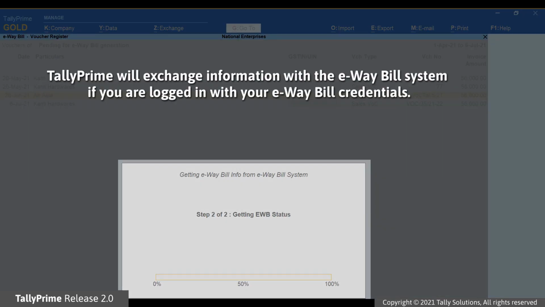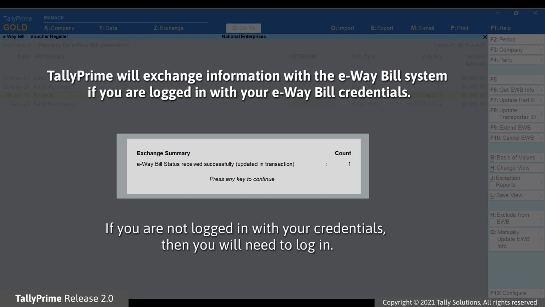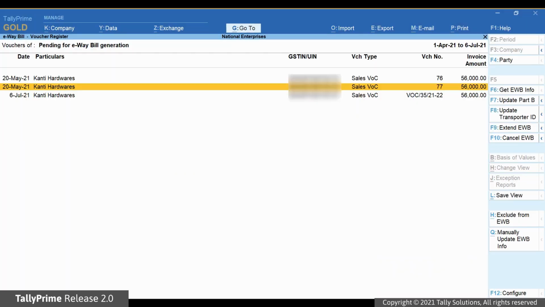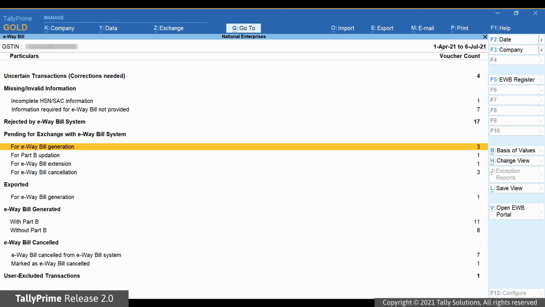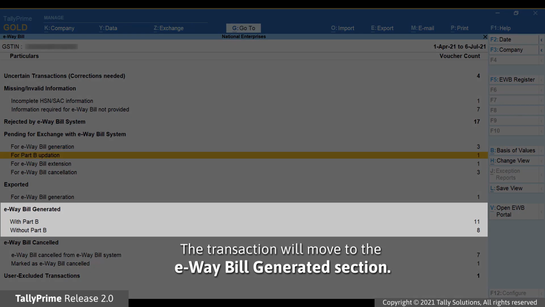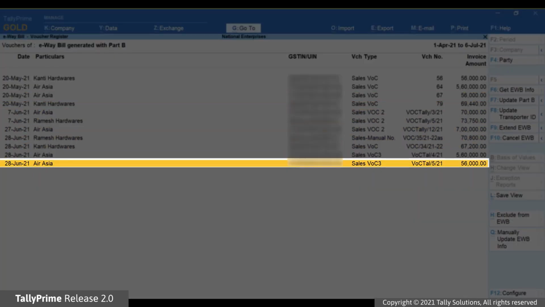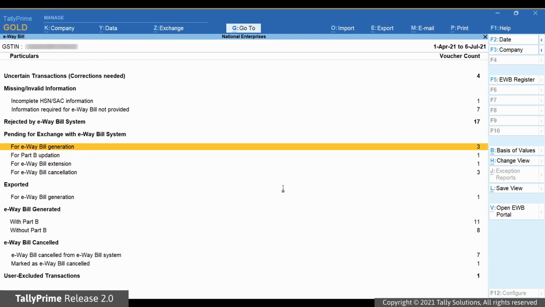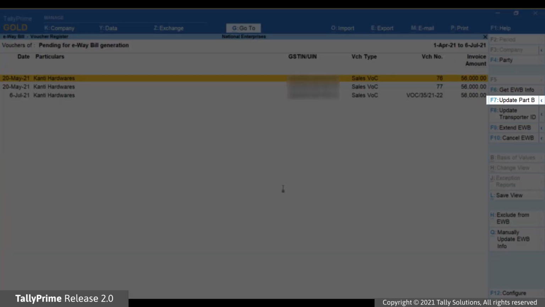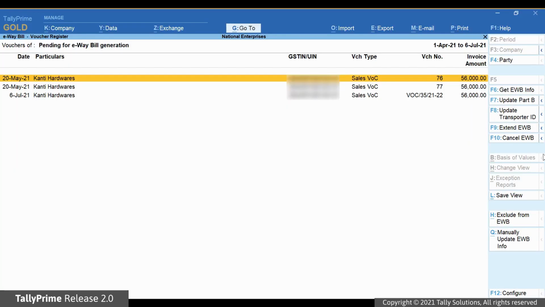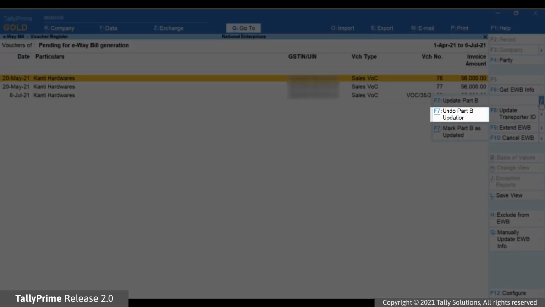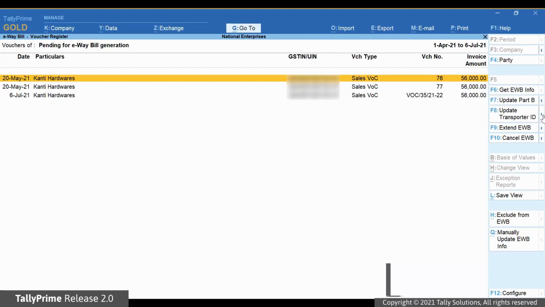Tally Prime will exchange information with the e-way bill system provided you are logged in with your e-way bill credentials. Subsequently, the e-way bill information will get updated in Tally Prime and the transaction will move to the e-way bill generated section. Similarly, you can update Part B if the transporter changes or undo update Part B, update transporter ID, extend e-way bill and cancel e-way bill whenever required.